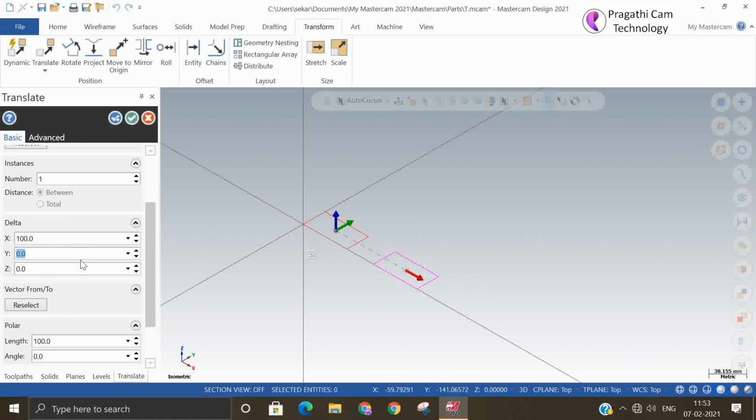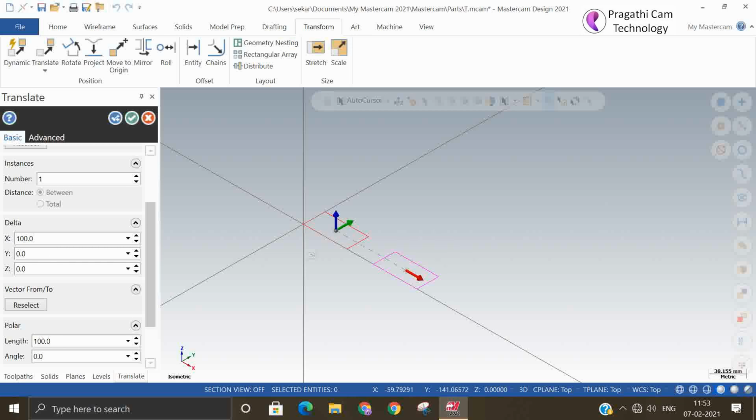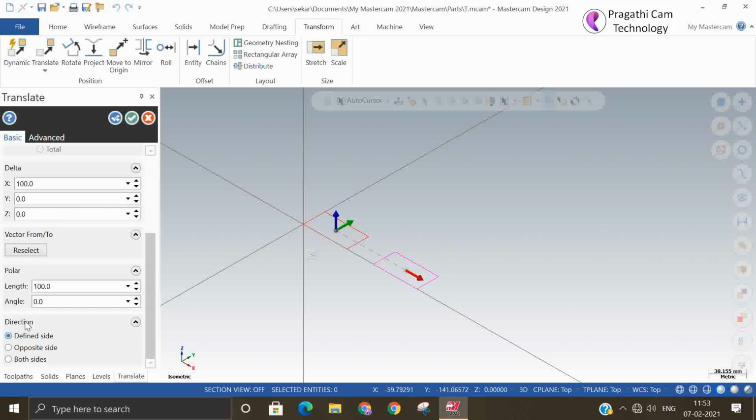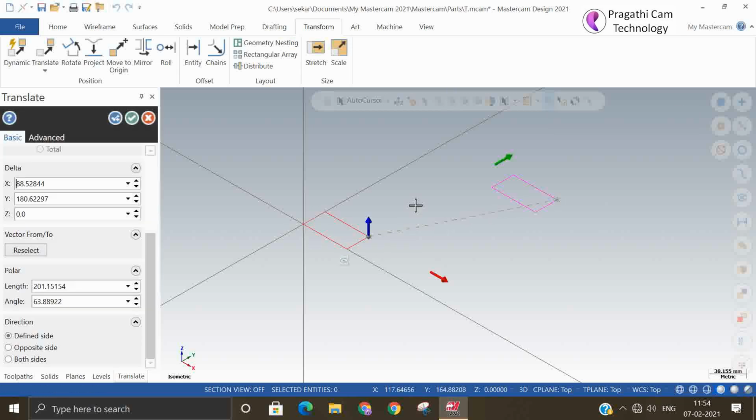If you want to translate in X and Y together, that is also possible. You can even translate in Z also. Like this you can give the distance and translate. Suppose you don't have a distance, otherwise you can translate from one point to another point. That is also possible. That is done by the vector. Okay, so that comes under the vector translate.